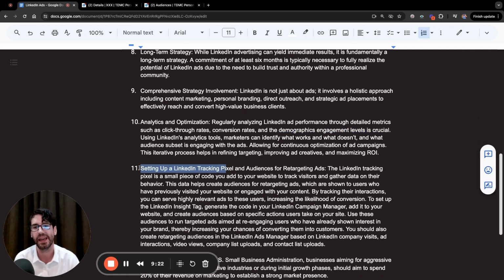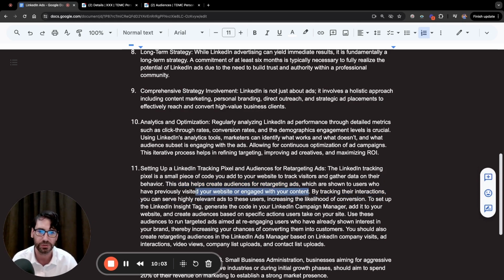Okay, number 11: setting up a LinkedIn tracking pixel and audiences for retargeting ads. Retargeting ads are essential. They're less costly, but they're highly effective. Again, retargeting ads only work once you've built up that initial brand awareness. The LinkedIn tracking pixel is a small piece of code that you add to the website. It's very easy to add, to track visitors and gather data on their behavior. And this data helps create audiences for retargeting ads, which can be shown to users who've previously visited the website or engaged with the content.